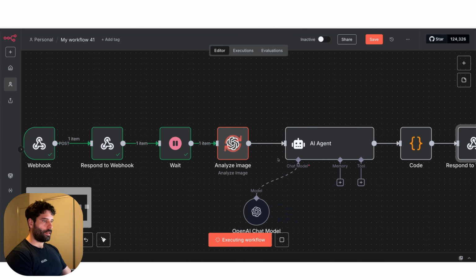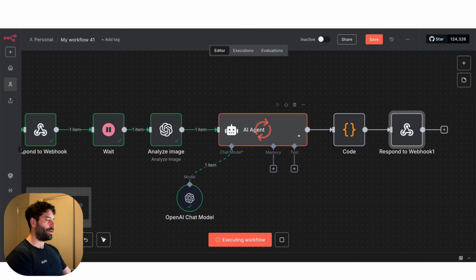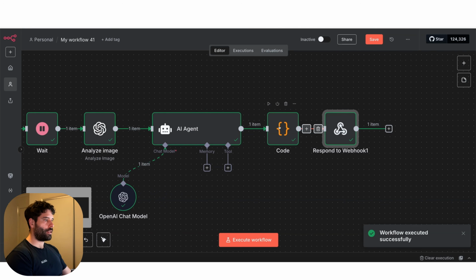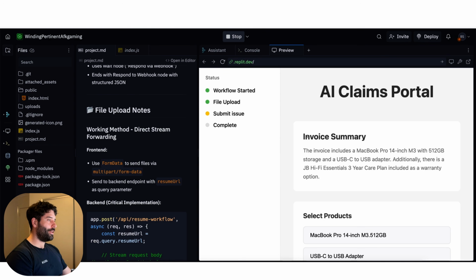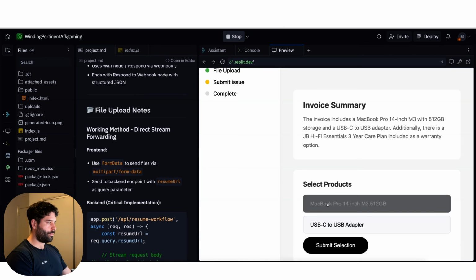There we go. Now we're processing the invoice to pull out the products. We're plugging them into our AI agent step. We've created our JSON object and plugged it back in as a respond to webhook. And then on our front end, awesome. So invoice summary, the invoice includes a MacBook Pro and some other items. Select products. I'm just going to go for MacBook Pro and submit selection.